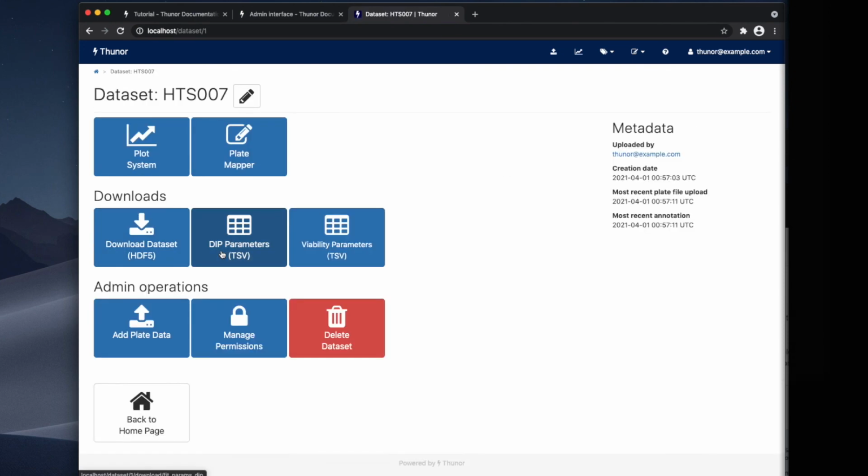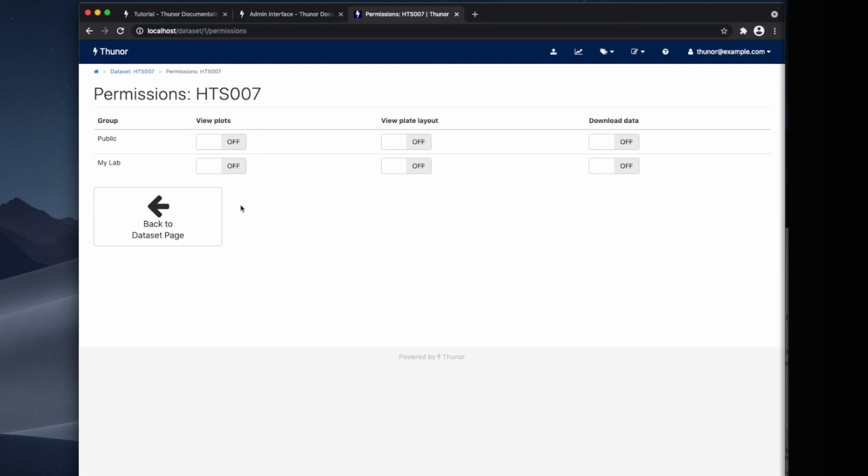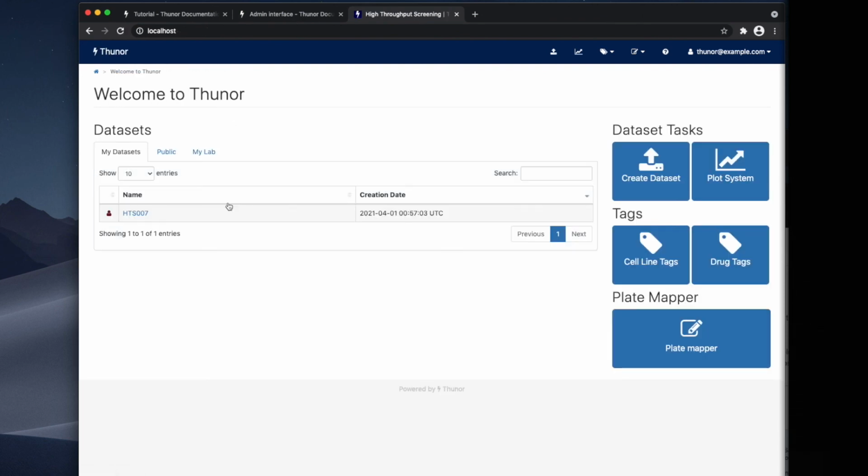If I wanted to share this particular dataset, I can go through onto here, click View Plots, and if I turn that on and I go back to the home page and I click on My Lab, then I can see this dataset is now shared with the group called My Lab.